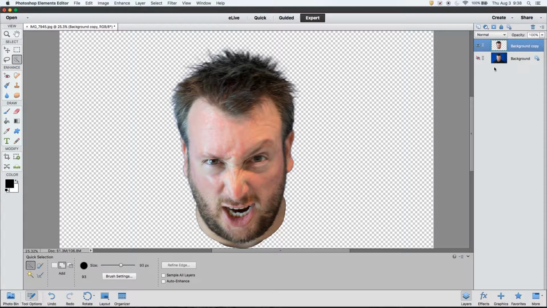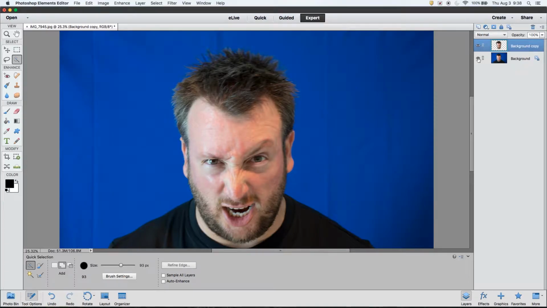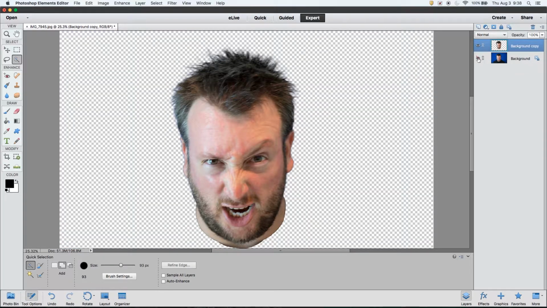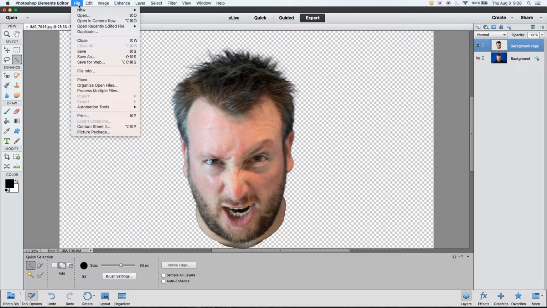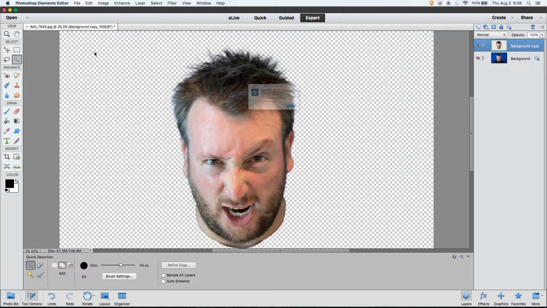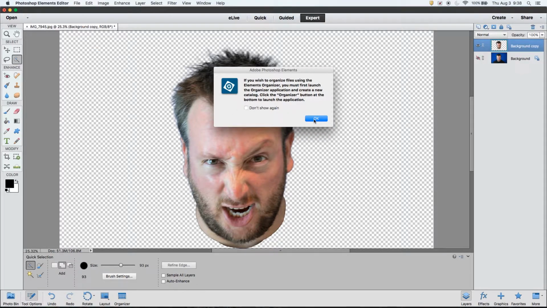If we want to, we can click on the eye on the background layer to see the work that we've done. After having completed this step successfully, it's now a good time to save our work. To do this, we will go to File near the top right of the screen. We'll then go down to Save. We'll click OK when the dialog box comes up.